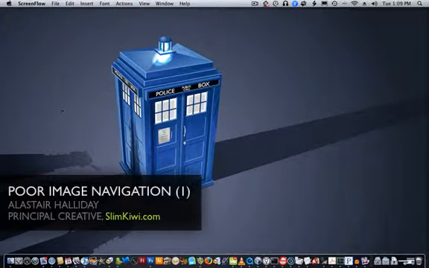So today I want to start a series and talk a little bit about poor image navigation. Those are the photo galleries that you go into, you click through different images, you read the captions or don't read captions. The reason I want to talk about this is because a lot of these photo galleries are out there and a lot of them are implemented in really bad ways, both from a design and usability perspective.